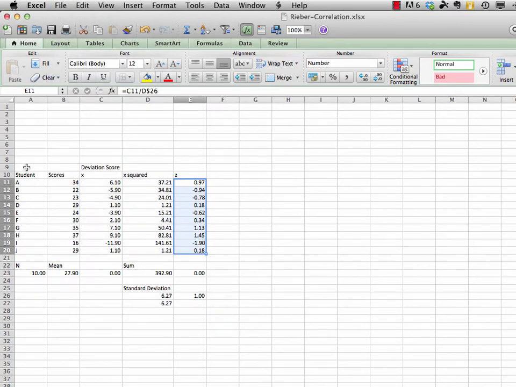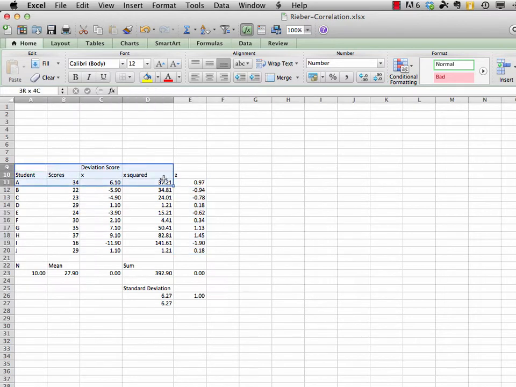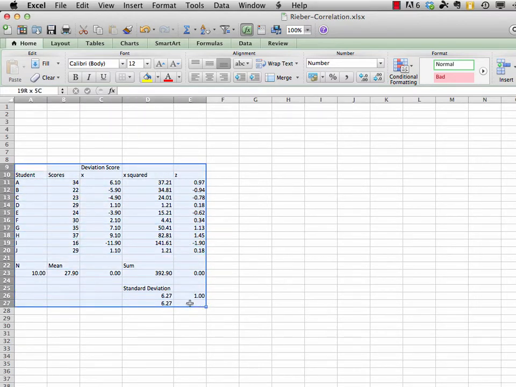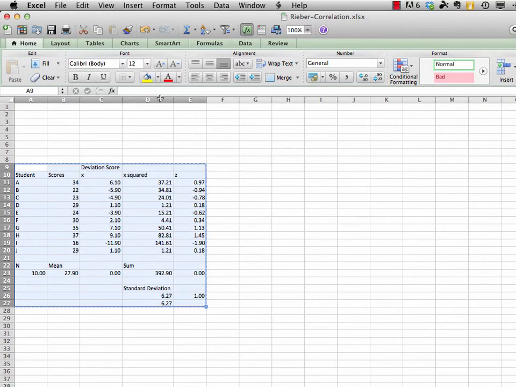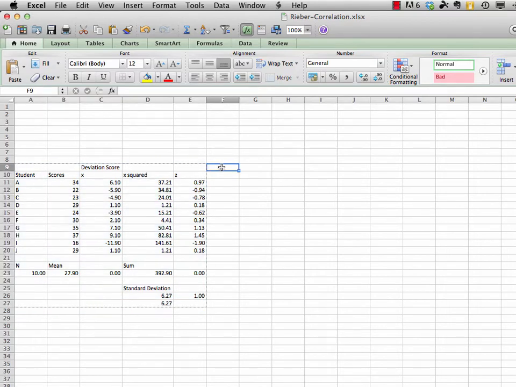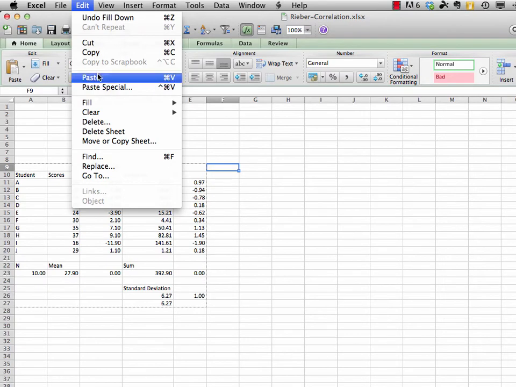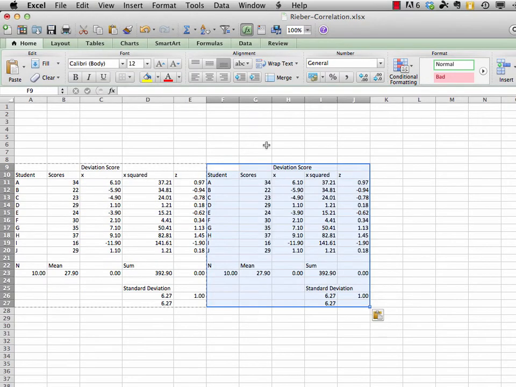Now let's go ahead and copy and paste this entire set of data and calculations. So again, select the entire block there, choose copy, go to the very next cell in row 9, and then choose to paste. Excellent. Let's check things out.